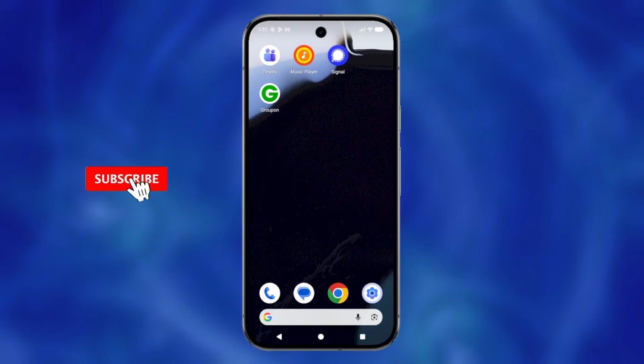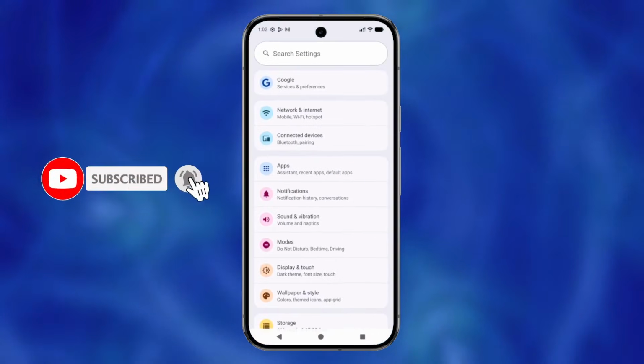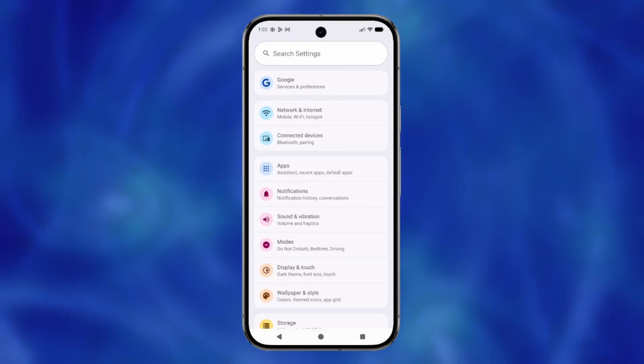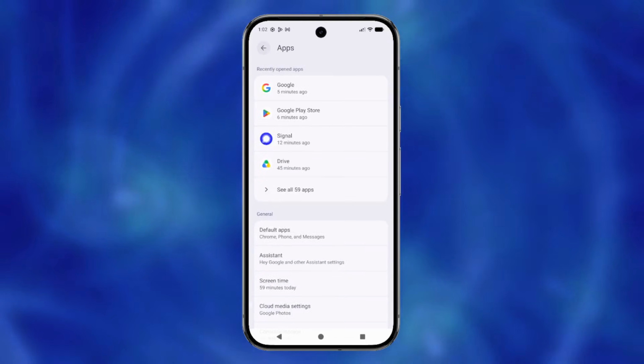First, tap Settings in your mobile. This will open up your device's main settings menu where you can control all aspects of your phone's functionality. Once you're in Settings, tap Apps. This section manages all the applications installed on your device and gives you control over their permissions and data.